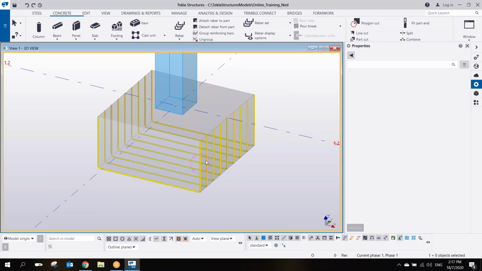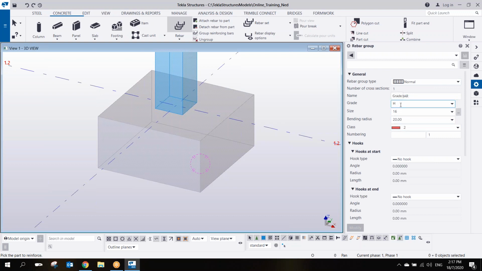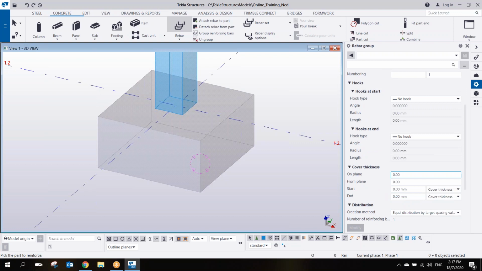Again, I'll repeat it. Select the rebar, then change the size, change the grade, make it no hook, and make all the cover thickness 0, because we're going to add the value later. Pick the part to reinforce, this footing, then 1, 2, 3, 4, click the middle button of your mouse, and then 1, 2. That is the range.